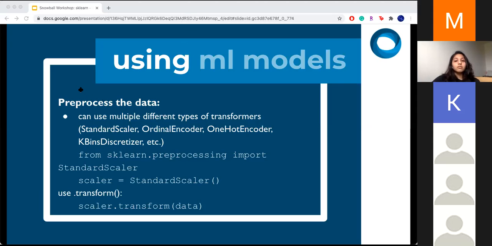From the sklearn preprocessing module, we would import the standard scaler, then name our standard scaler like this. Once we have the scaler, we can scale the feature data by using dot transform. Transform is typically used before the data is split into test and train groups, which I will go over in the next slide.